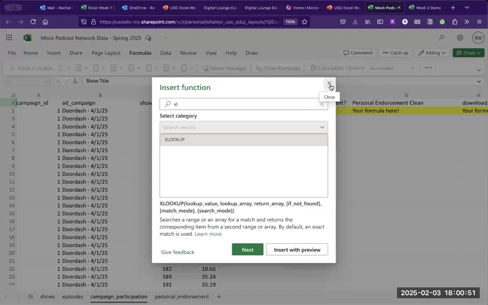Remember, your first argument should be your value, your individual show ID that you want to go look up. Your second argument should be all the show IDs you want to look in. The third argument should be all the show titles associated with those IDs.